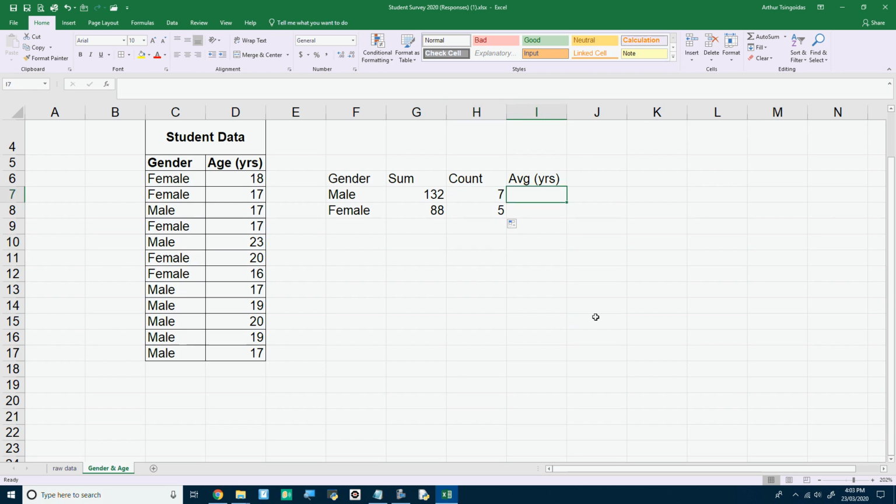And finally, I'll get their average ages. Equals, inside I7, I'll say this number divided by this number. And that's the average age for the males. This is the average age for the females.